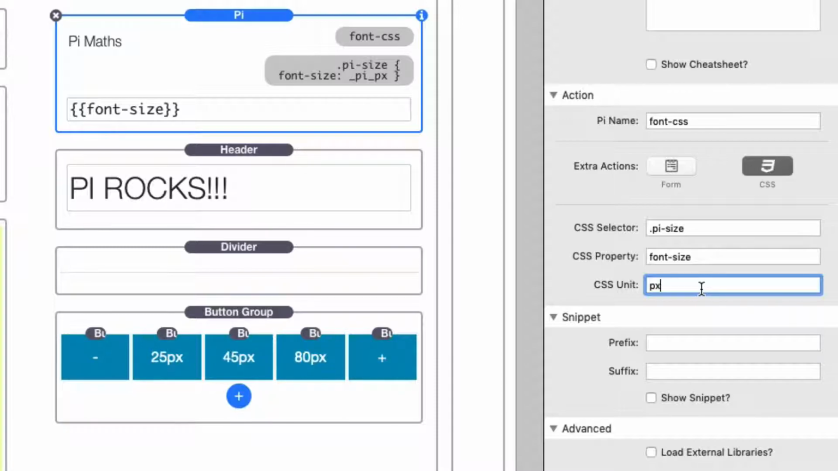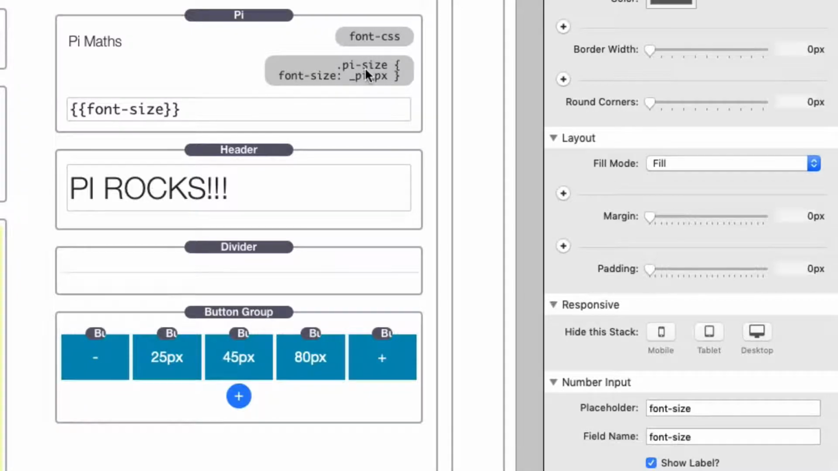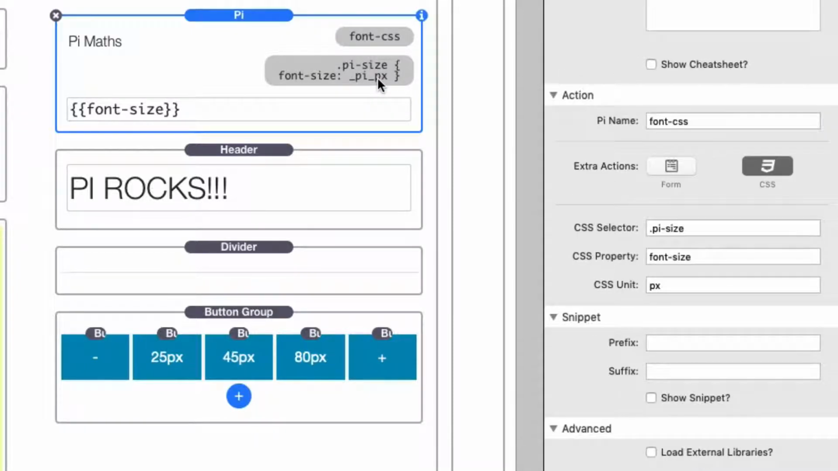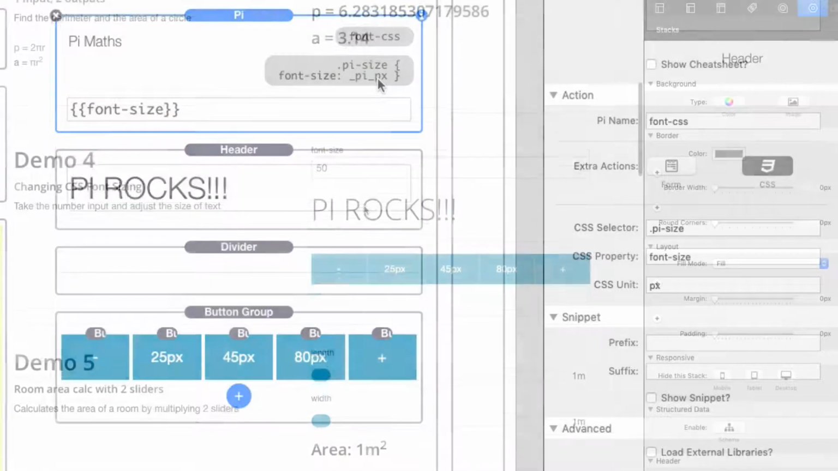And if you look inside Pi, inside edit mode, you'll see that we get a little bit of an idea of what the CSS selector will look like. It's going to do .pi-size, curly brace, font-size, colon, and then this _pi_ is where it inserts the value, and then it does a px after that, right? So this is the kind of CSS that's going to be applied to your page. So everything that has the pi-size class will now become 50 pixels.